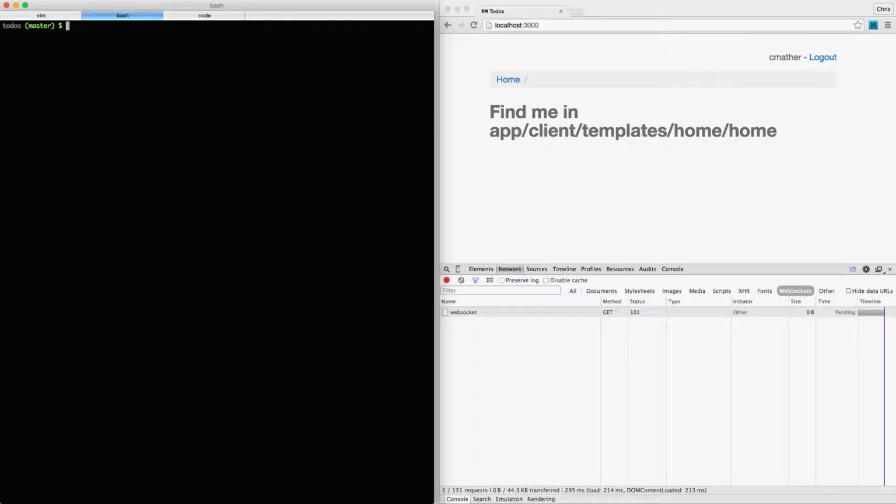All right, next up, we're going to add some data to our app. So we'll create a collection and secure the collection and then publish and subscribe to the data. So to get us started here, let's find out what packages we have installed already, and we're going to remove the ones that auto-publish and make our app insecure.